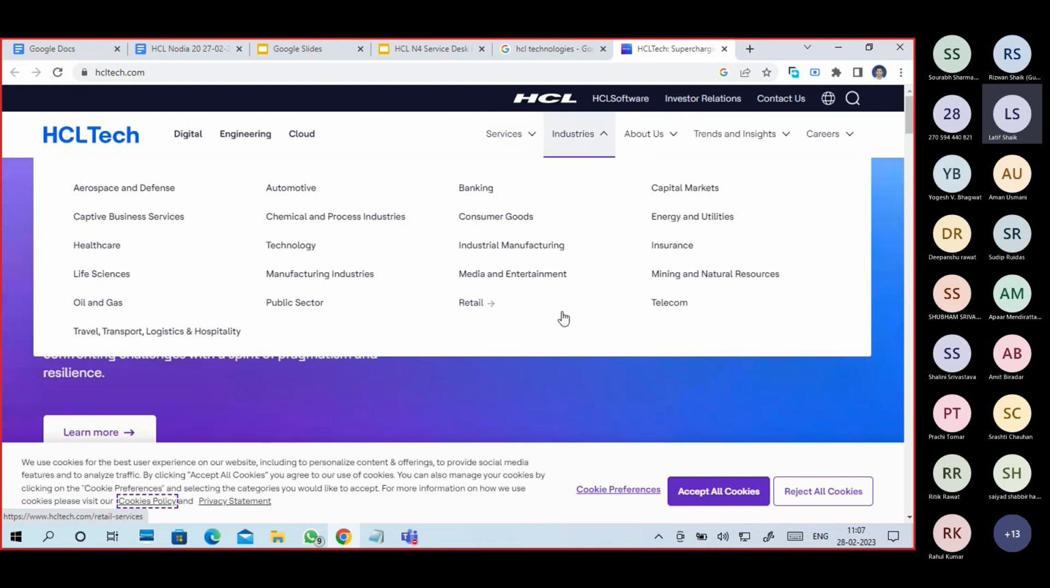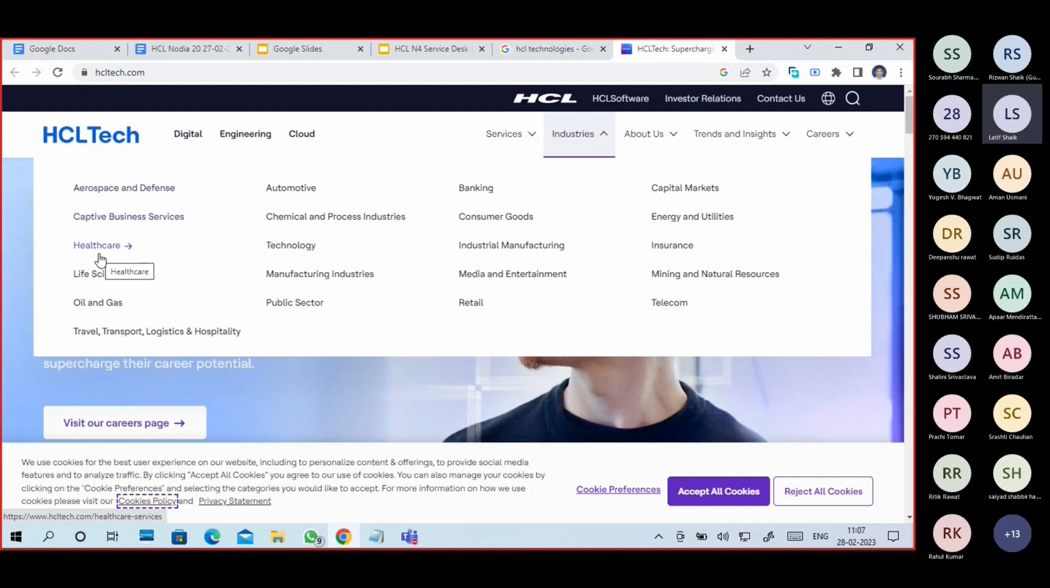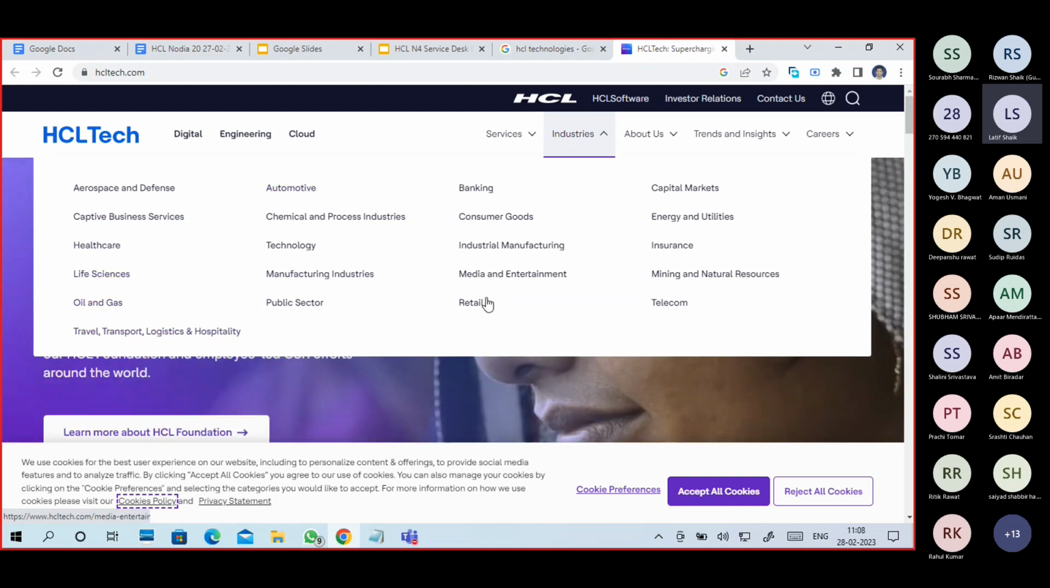Air Force support is also there, some military appliances kind of stuff. Aerospace and defense, captive business services, healthcare. These are the industries: life sciences, oil and gas. These are the different types of industries it supports.